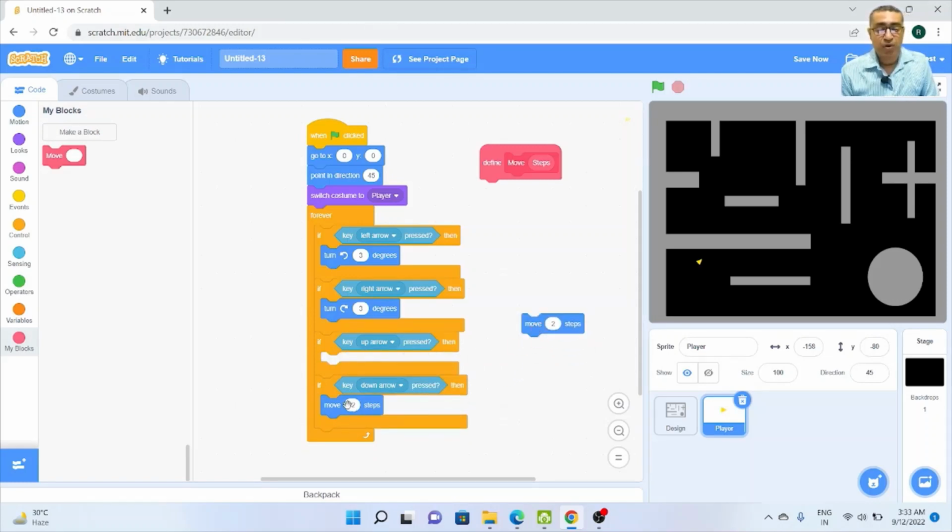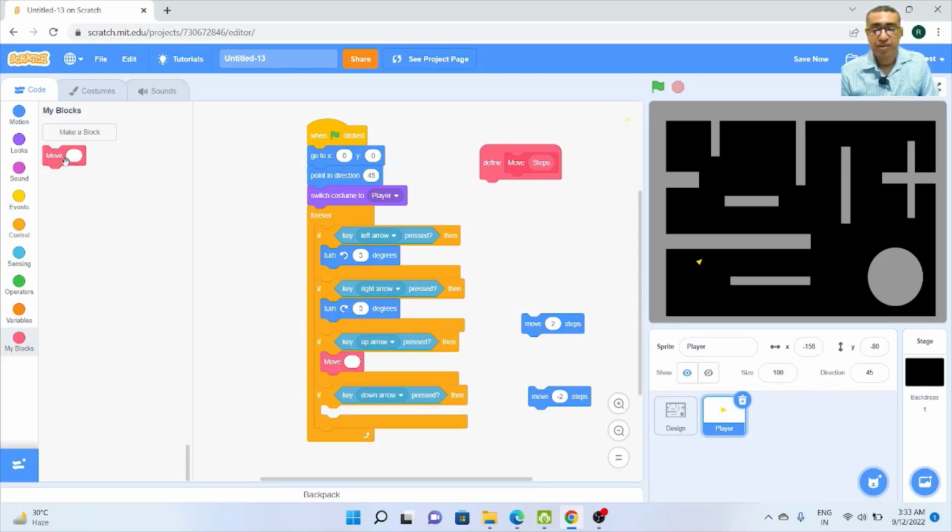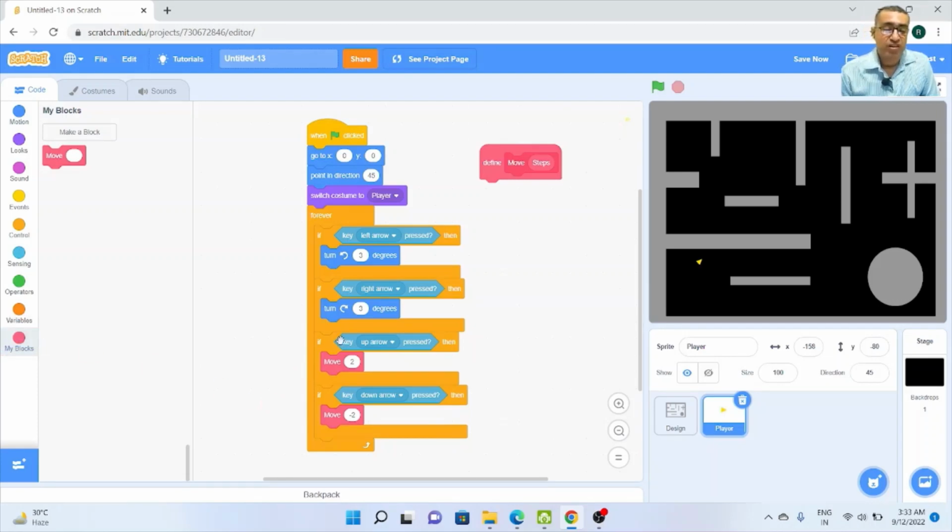So we'll snap it out, and in their place we'll drag this move block. Here we will write move 2, and the other will move -2. We'll snap these blocks, and in their place we now have custom move blocks. Now what does this move mean? We will now define it. So how will we define it?